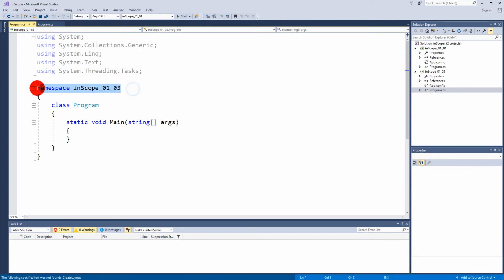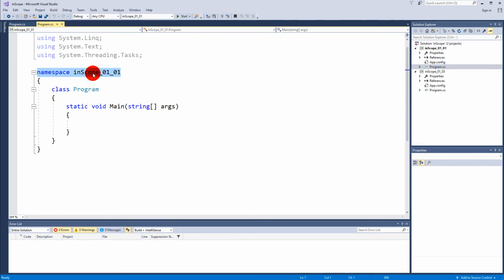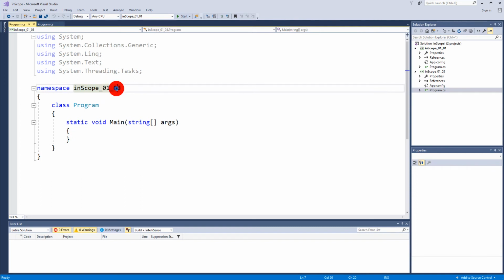Down here is your own namespace. This namespace is included when we create the project. As you can see, this one is in namespace 0101, and this one is in 0103.